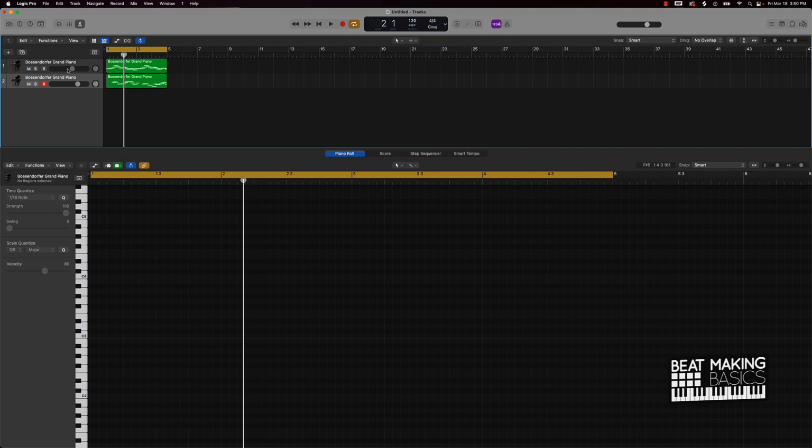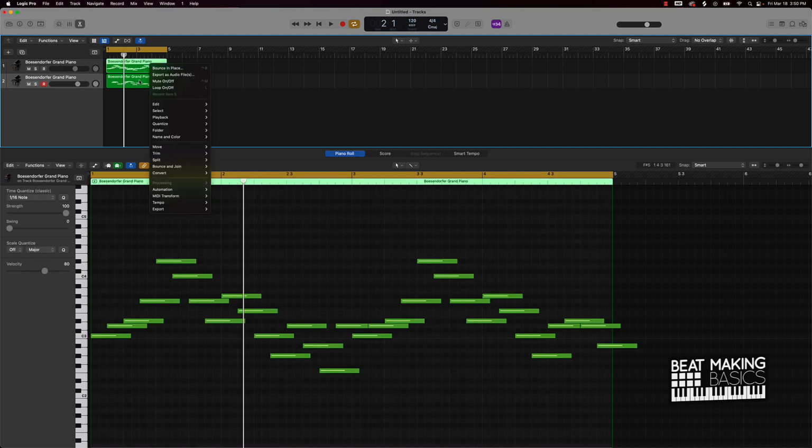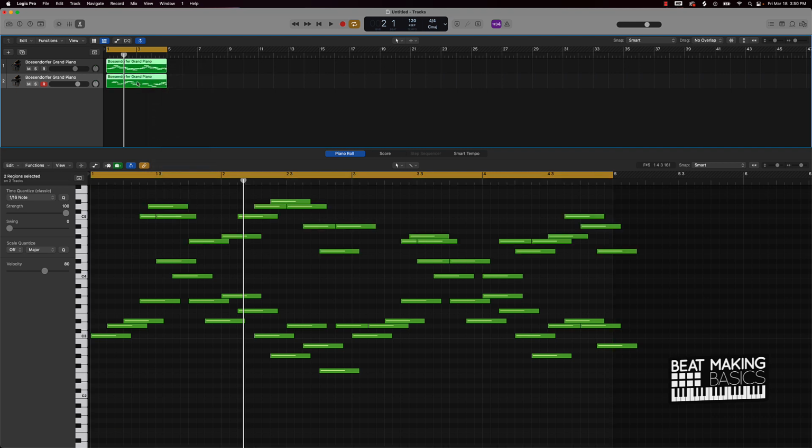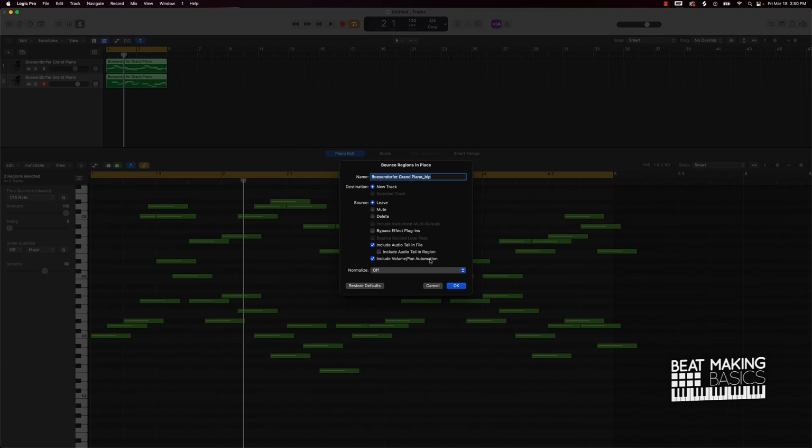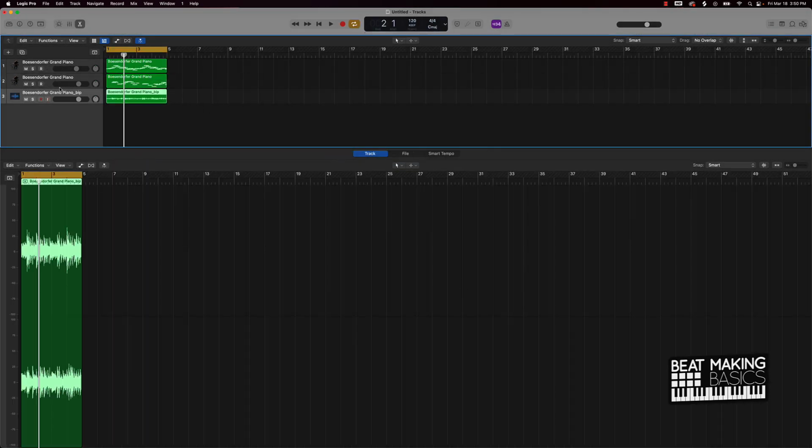pretty dope. So what I'm going to do now is take this and bounce both of these in place. Highlight both of them, bounce in place by right clicking, include the tail, play volume automation, all that's cool. Make sure it normalizes off. And now this is a version of all of these.